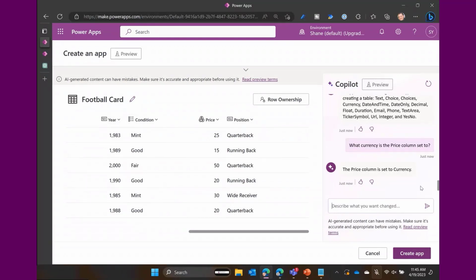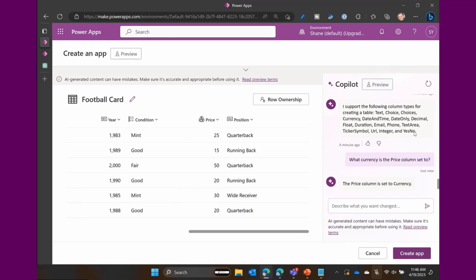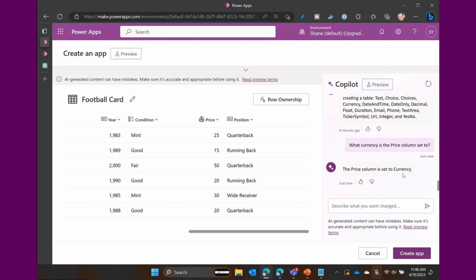So in this case, as far as I know, it does not understand anything further around the price column. If we look after we create it, I'm pretty sure it's created in USD. We're not going to be able to change any of those settings today with that column, as best I've seen. All right, so that's column types. Any other?